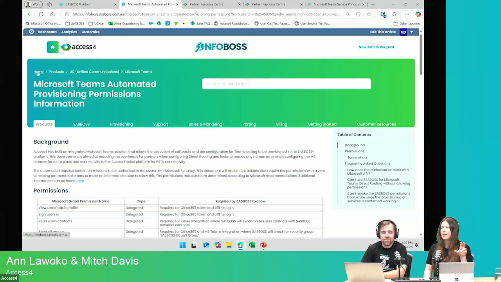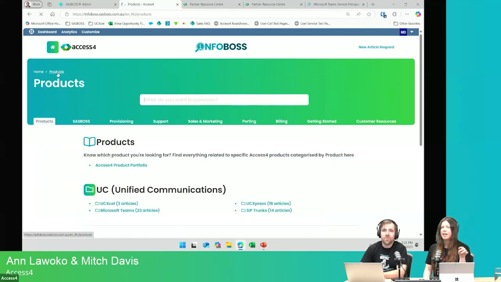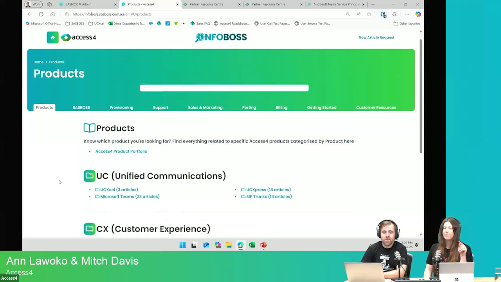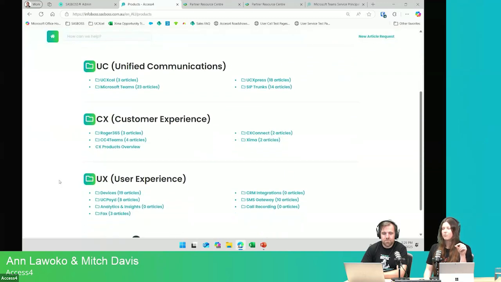Everything has been recategorized, by product and by the process you're trying to do. So it really is much easier to find what you're looking for. And there is fantastic navigation, either by search or across the top there, to find what you're looking for.